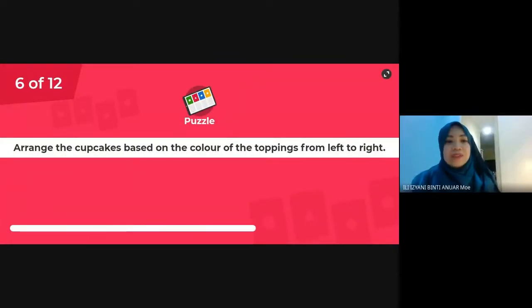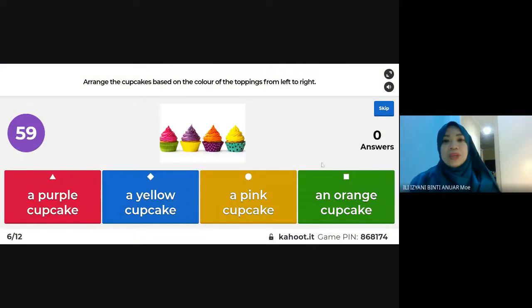Arrange the cupcakes based on the color of the toppings from left to right. Okay, kena susun color ni dari kiri ke kanan. From left to right. You have to arrange the cupcakes based on the color of the toppings from left to right. Warna topping tu. Warna cream ni eh. The color of the cream from left to right.